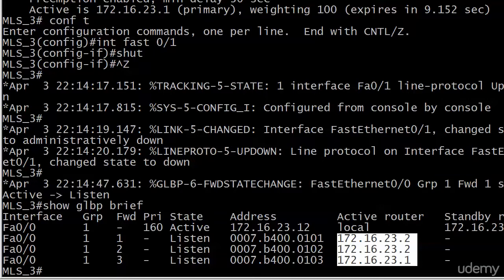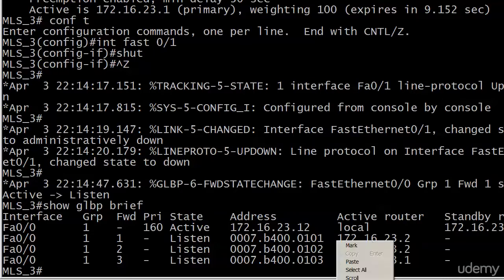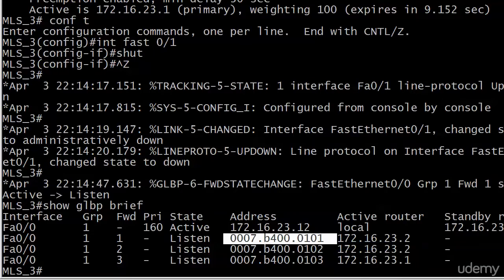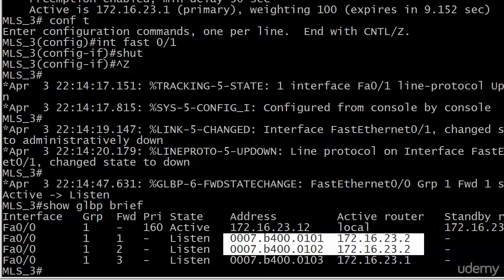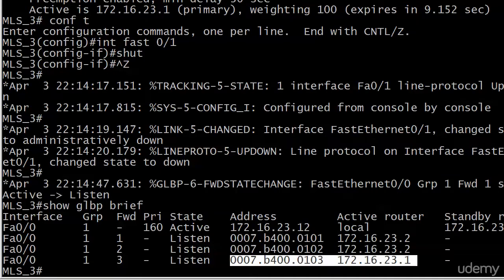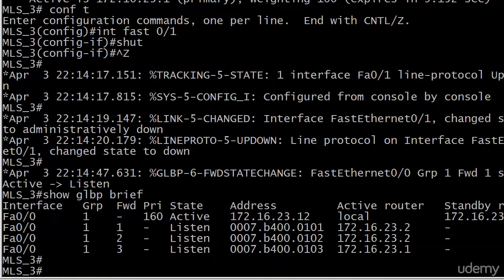Apologies for a slight interruption there. What I was saying is that router 3 now isn't an AVF at all because of that tracking. Router 2 is now handling the traffic for both of these MAC addresses. So let's see, and then router 1 is still handling the one it was handling before. So now let's see what happens when we reopen that interface.